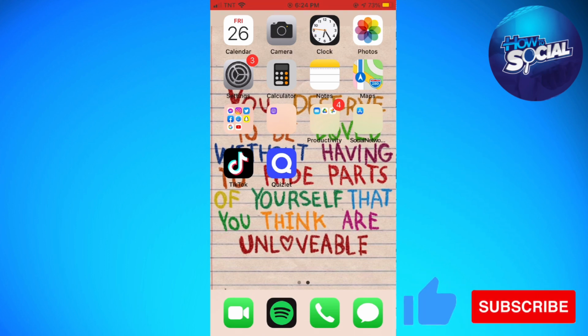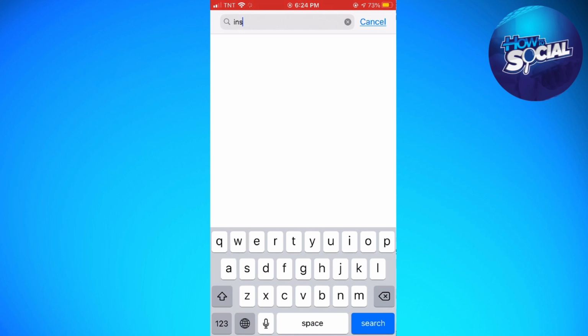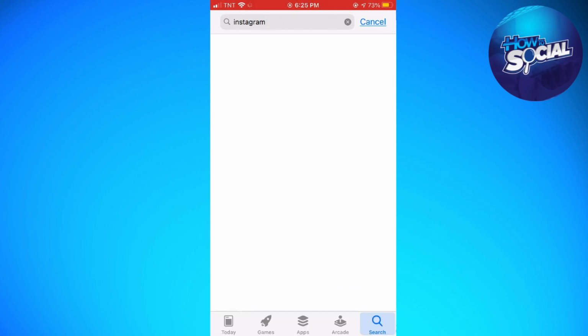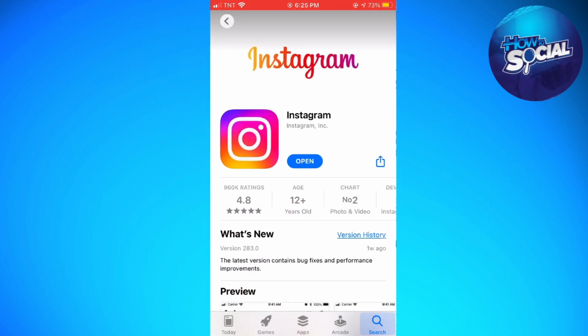So first of all, you need to make sure that your Instagram is updated. To do that, just go ahead and open your App Store and search for Instagram. So now as you can see, I have the open button. If you have the update button instead of the open button, just go ahead and click on update. And then you just need to wait until it is done updating.